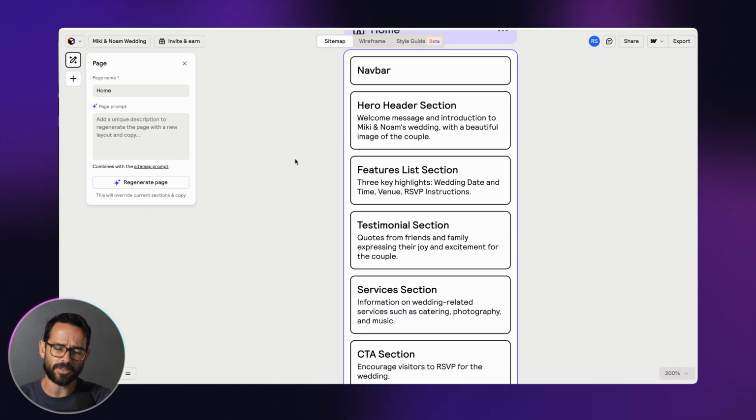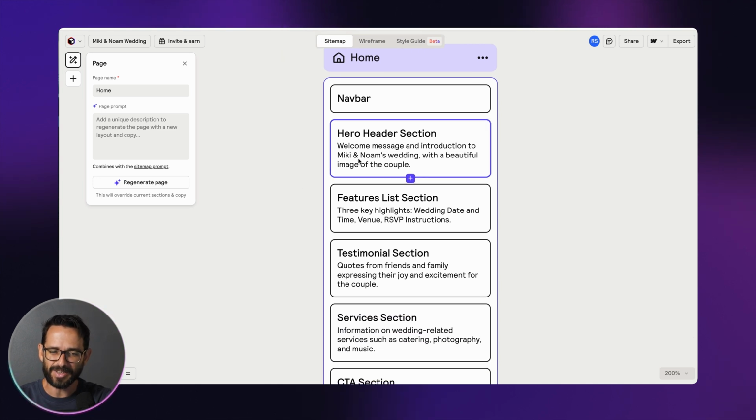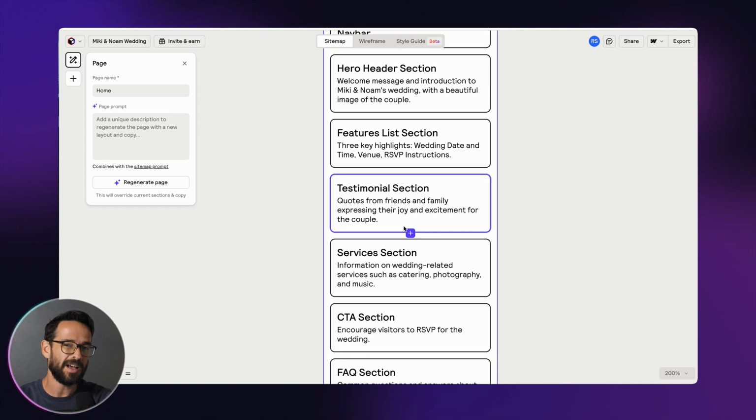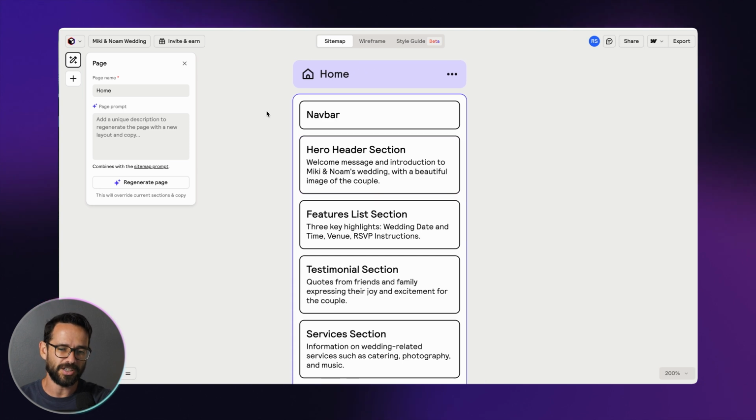Now for the sections, let's go through this. Specifically, Relume is built for business websites. So in this case, you can see by the name of the sections, like features list and testimonials, I'm not sure it would necessarily make sense for a wedding website, but I might edit this. So let's see what it suggested and then what kind of changes we want to do.